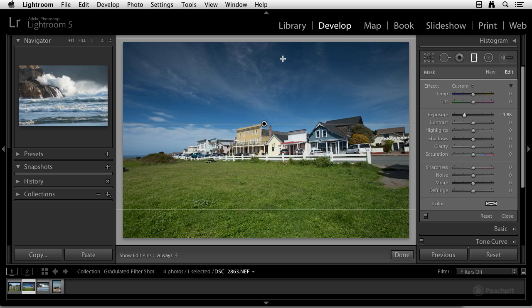There's three lines. At the very top, this top line here, anything above this top line, you can see I'm clicking and dragging to move it down. Anything above this top line is being affected 100% by whatever I do over here on the right side. So the exposure minus 1.88, for example, is being applied from that point on above. But I want this to be a graduated filter. So let me move this back up to the top.